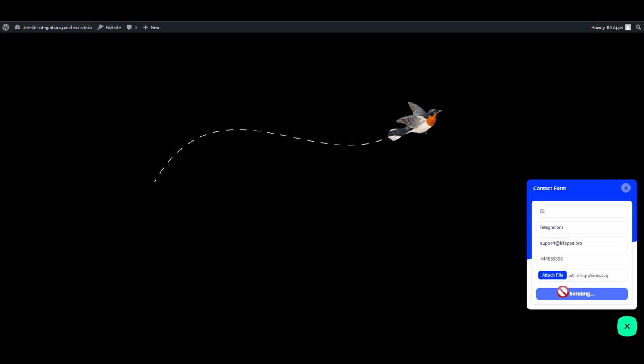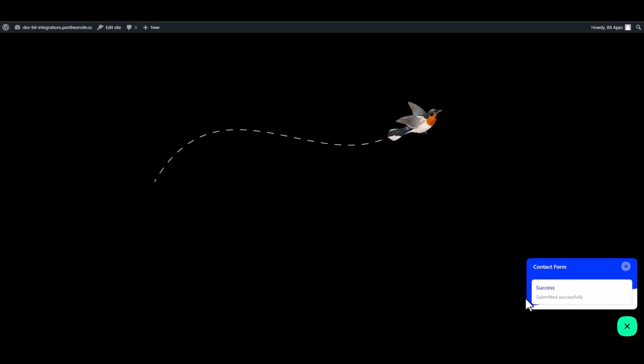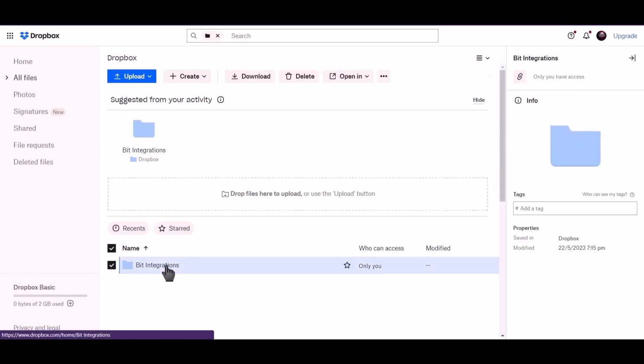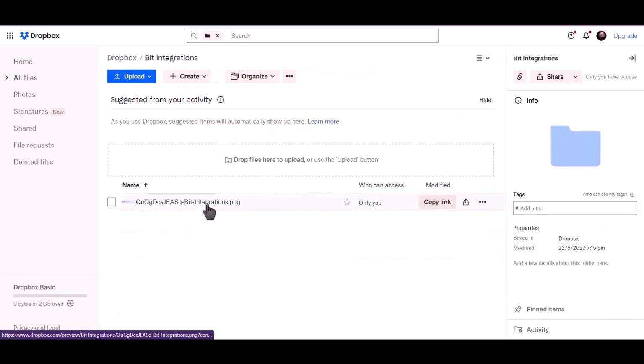Submit it. Form submitted successfully. Let's check our Dropbox. As you can see, file successfully uploaded to Dropbox.